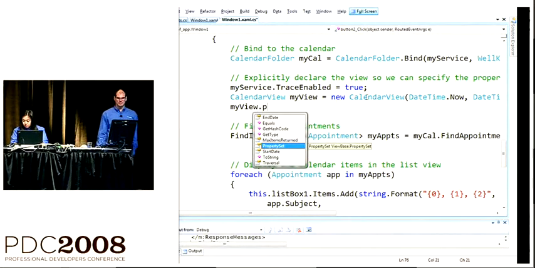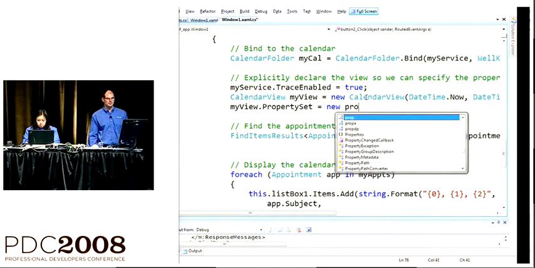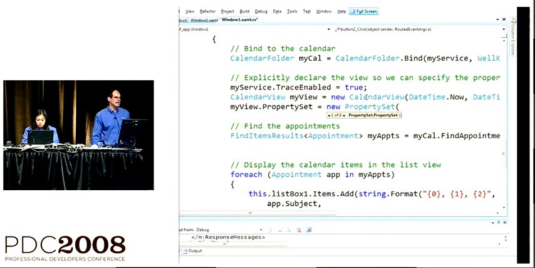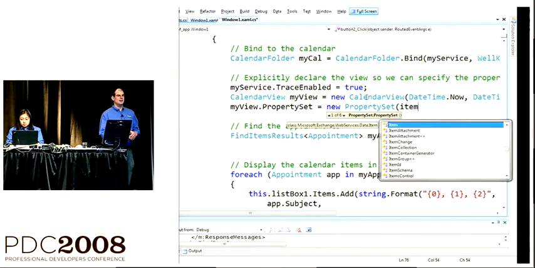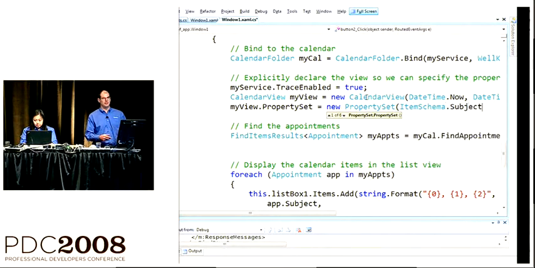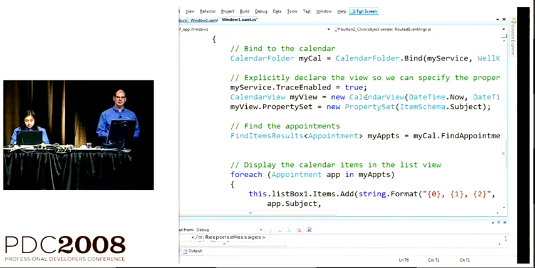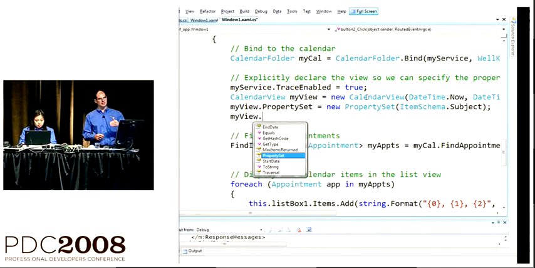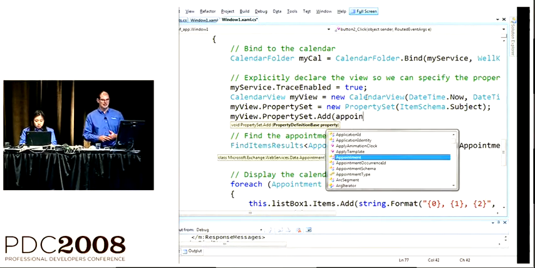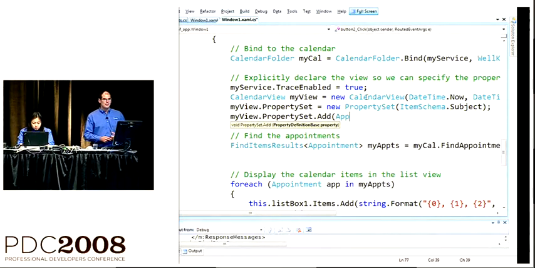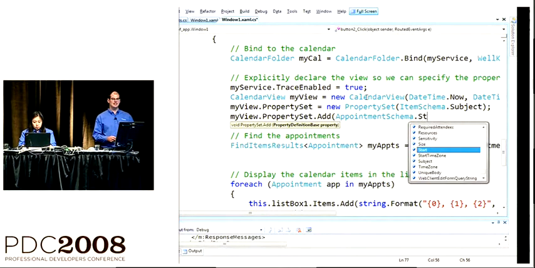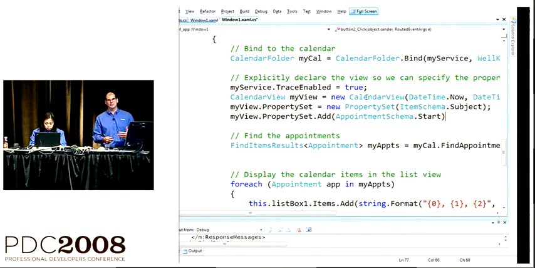Off the view, we'll set a new property set. We're going to use an item schema here. Item schema is our default base type for properties hanging off of the item class. We'll take item schema.subject, because the subject hangs off of every single item in Exchange, whether it's a contact or an email. They all have this base type of item schema. Properties that hang off of appointments use the appointment schema. So we'll use appointment schema.end and start, because those are properties that only hang off of appointments.